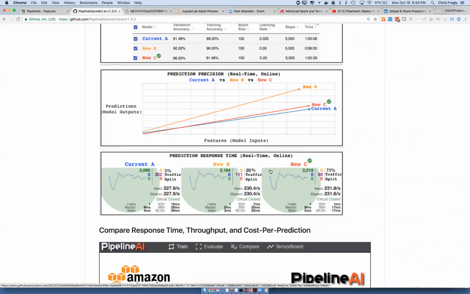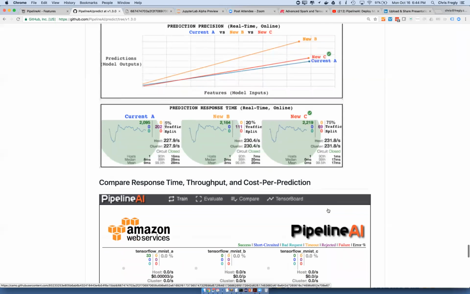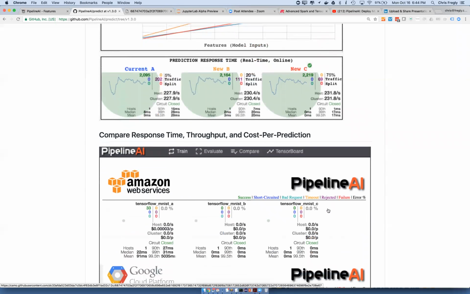So it's pretty clear that C is the winner in both offline and tracking, and is, I think, 11 milliseconds faster than the current model. So it's pretty clear C is the winner, and so we can start to shift traffic over. So yeah, that's pretty powerful.